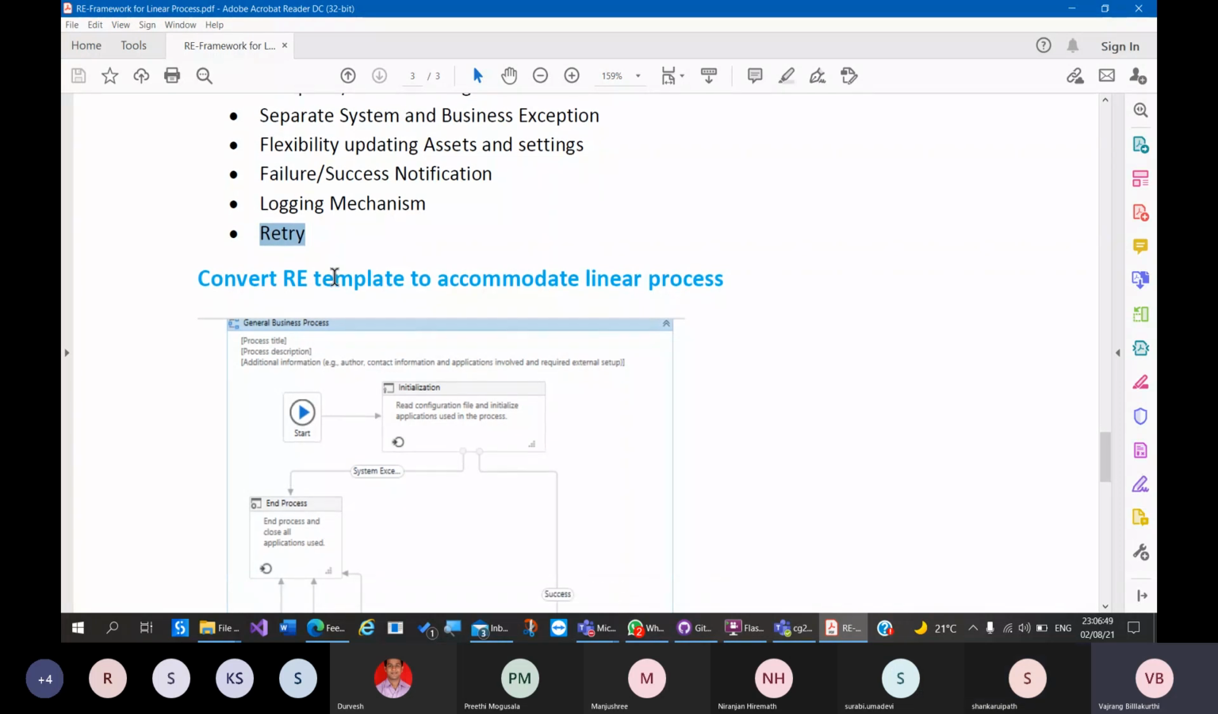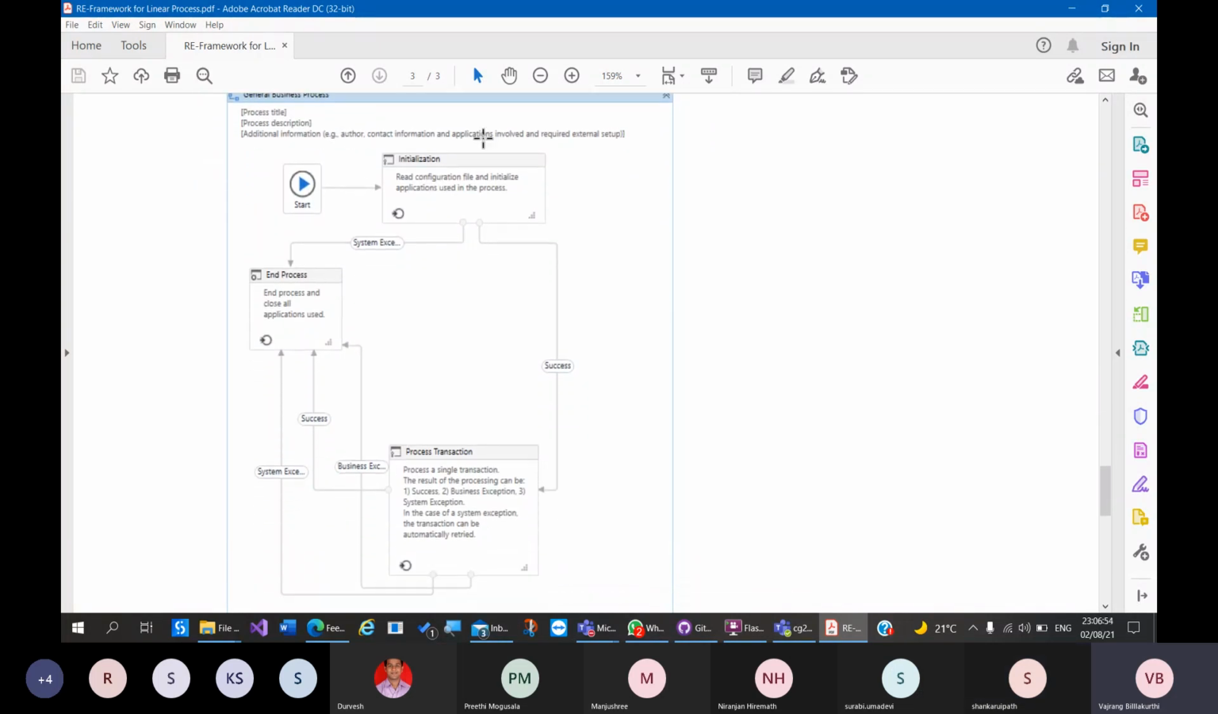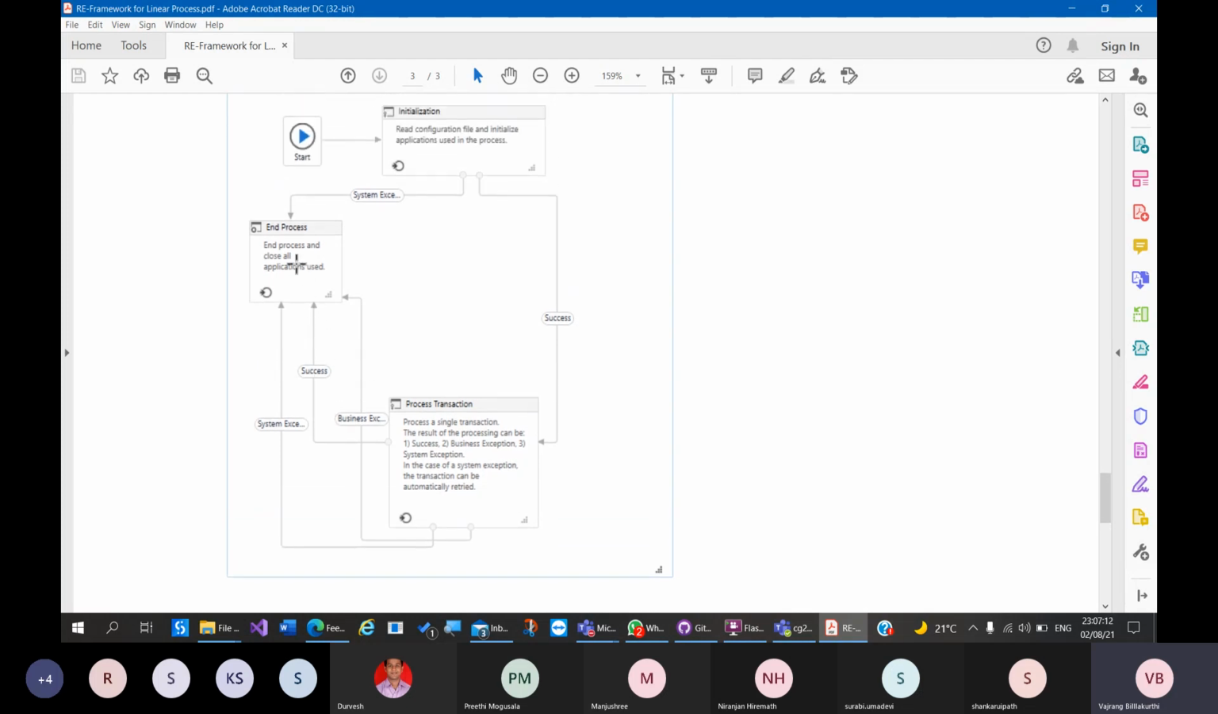Now, when we are converting this into a linear process, this is what we will have. Initialize once. If there is an error with initialization, end the process. But if the initialization is successful, process the transaction. Only one transaction we'll have, and we'll process it. Whatever the condition is, even if it is system exception, business rule exception, or success, everything should be moved to the end process state. There will be 3 questions on this particular topic.